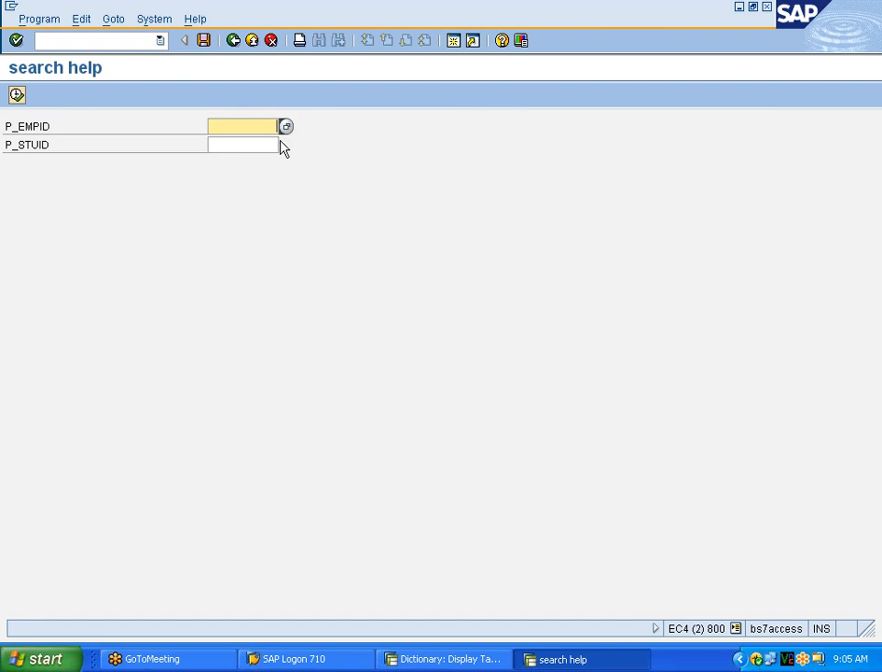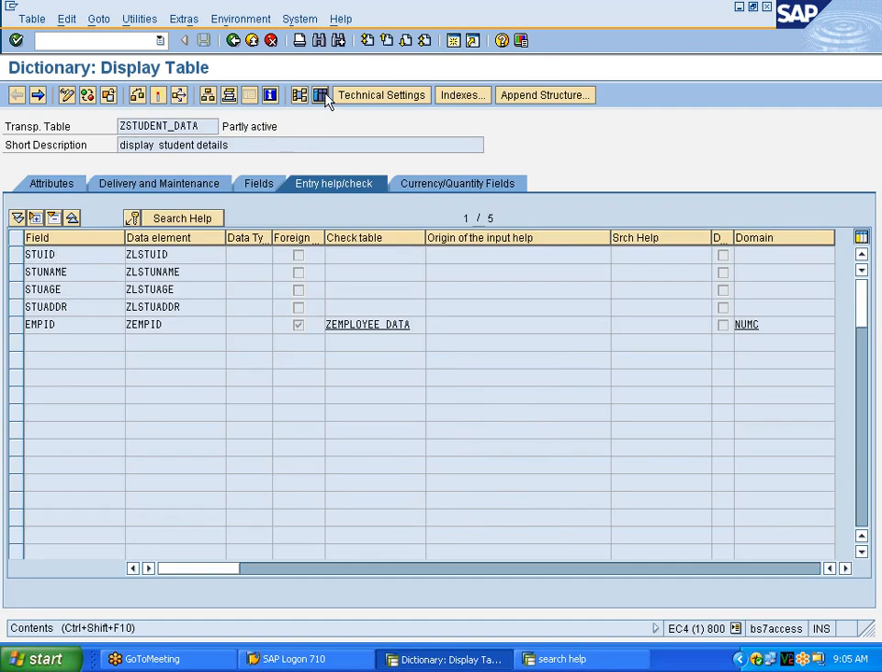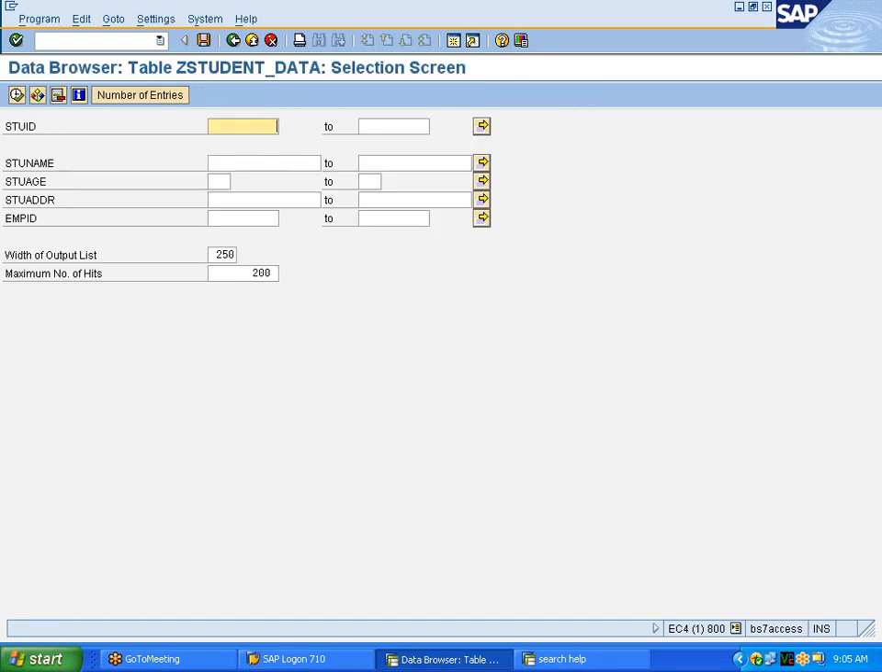Execute. Now if you observe, for employee ID, this F4 search help button is coming. For student ID it is not coming. Why? The reason is simple, because in the table employee ID has F4 help. So that's why it is coming up here also. But in the table student ID does not have any F4 help, correct? In the table, student ID does not have any button, whereas employee ID has this button.